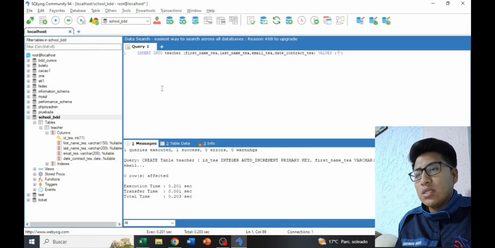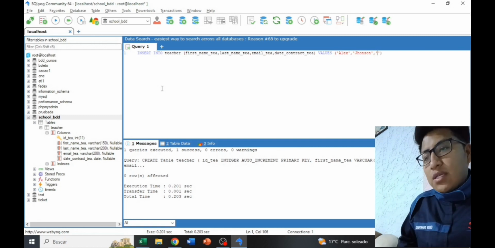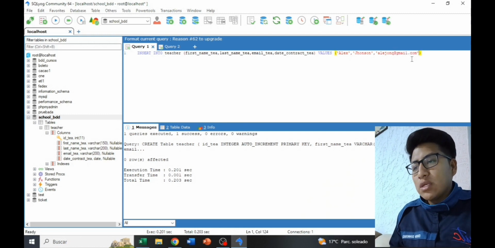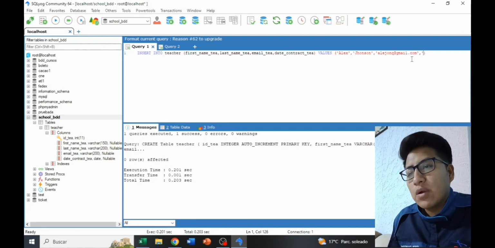Between single quotes, place the first value which in this case is Alex, which is the first name of the teacher, place a comma again, open single quotes and place the teacher's last name, which in this case is Johnson, again put a comma and open quotes, and now write the teacher's email, again write a comma and between single quotes place the date of recruitment of the teacher in the format year, month, date, and close parentheses.